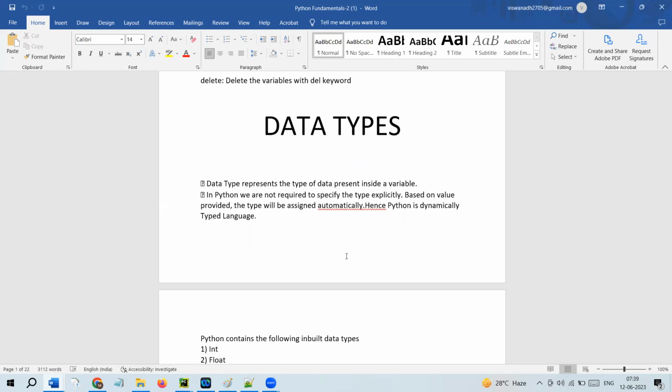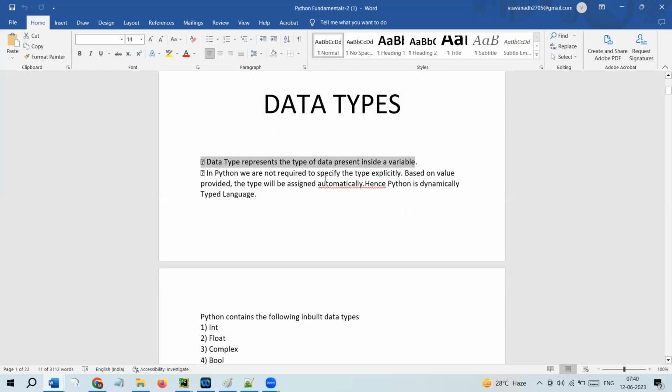In the backend, the Google team has written a language, they may use Python or Java, whatever it is, to convert the user input into the relevant data type, whatever the backend language is looking for. So here the point is that a data type represents the data present inside a variable. So I think you understood what data types are now. In Python, we are not required to specify the type explicitly.